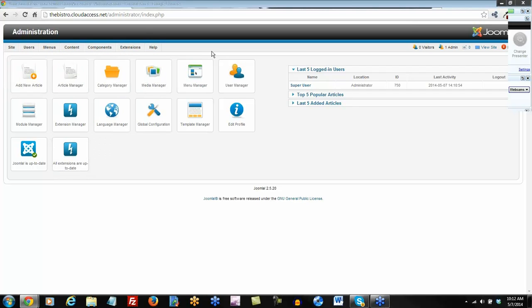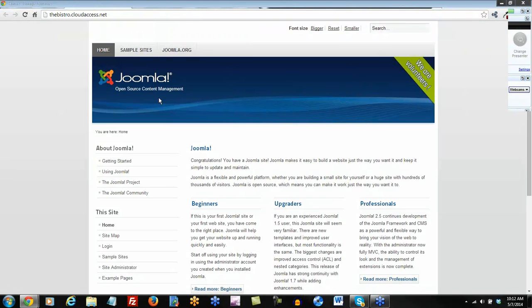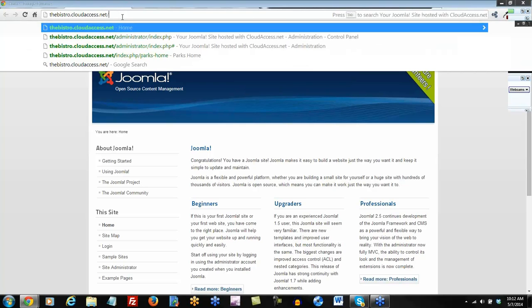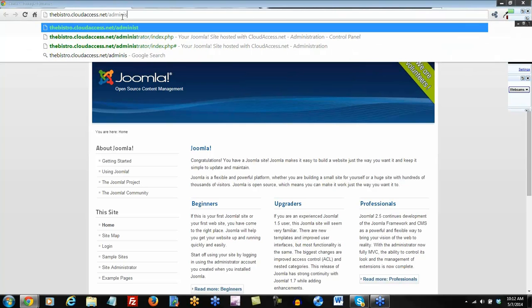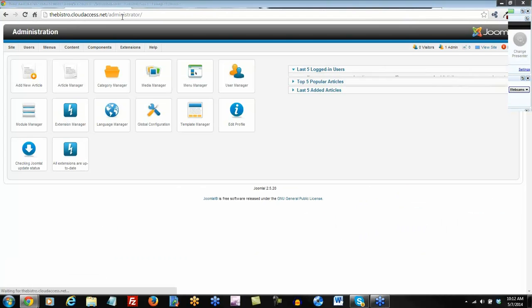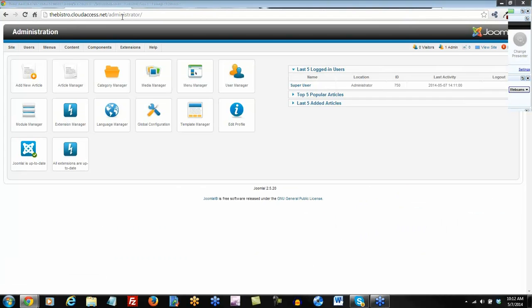of them today. If you want to see the front end from the back end, you can click on this View Site link in the upper right-hand corner here. That will take you to the front end of the site, or if you'd like to see the back end from the front end, at the end of your URL, you can type in /administrator. And that will also take you to the back end of the site.